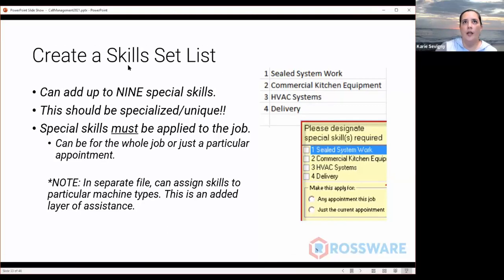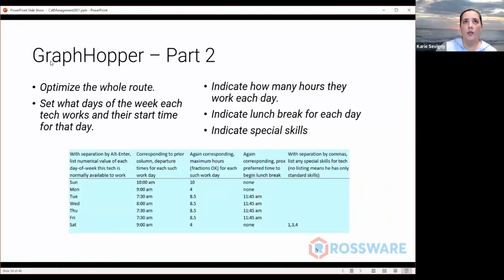Once we have this special skill set made, then we can go into the Graph Hopper, and this is going to be part 2. So that Excel file that we created earlier with that basic information about the technicians, now we're going to add even more information to it. So this is where we can do whole route optimization.